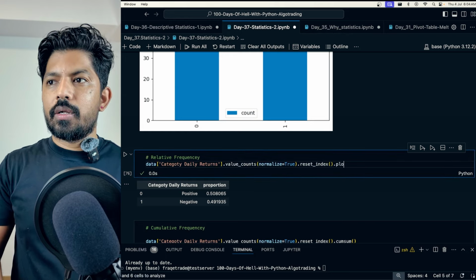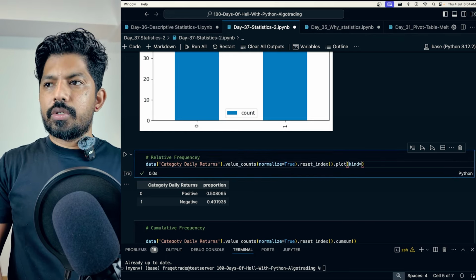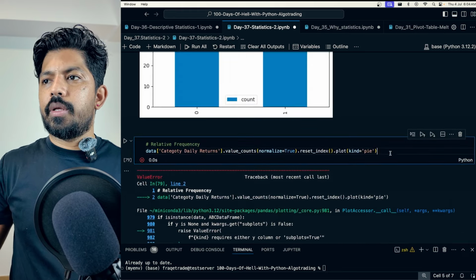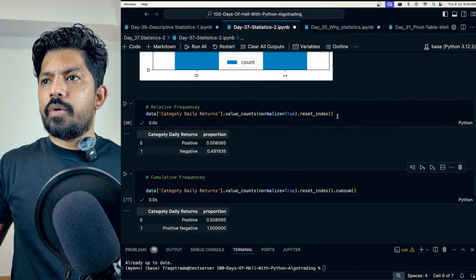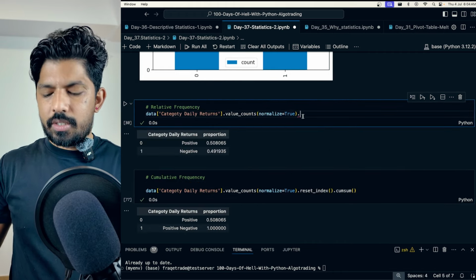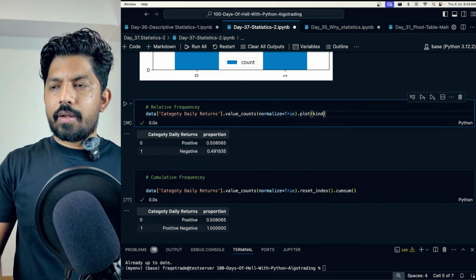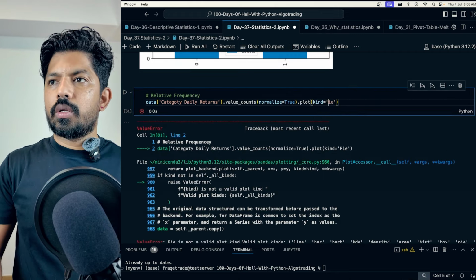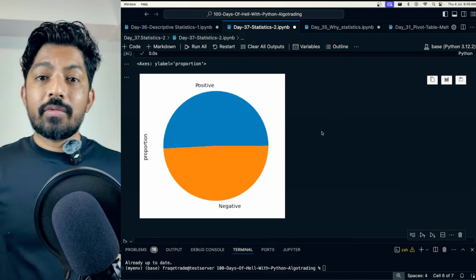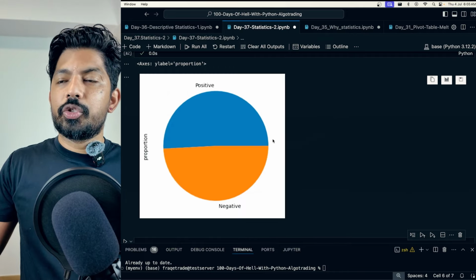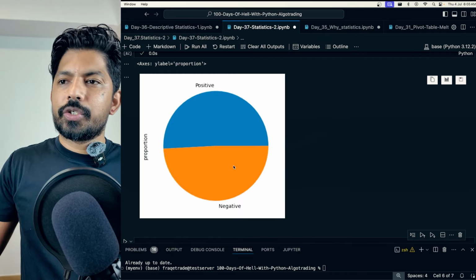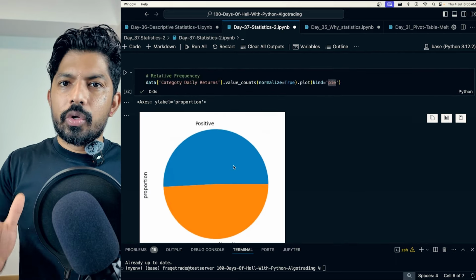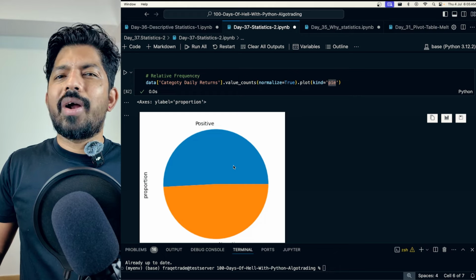So let's draw that plot, and in kind you can just write pie. Let me remove this for now. For this, let's not reset the index, and directly plot, and kind equals pie. Okay, yeah, now you have a pie chart, and in that you can see the distribution, the positive and negative percentage. It's very easy: when we have multiple categories, then you can have a good visualization, but for fewer categories, it is not required that much.